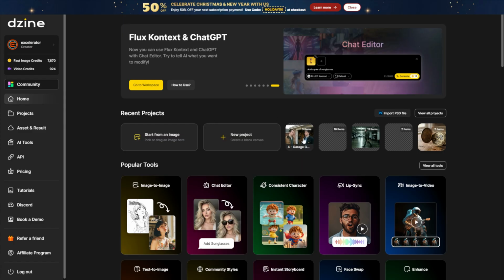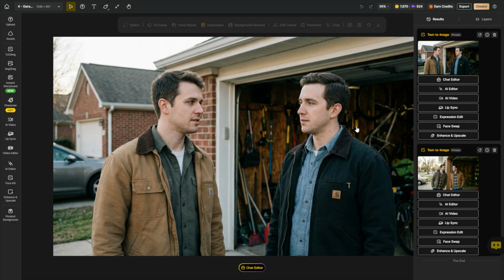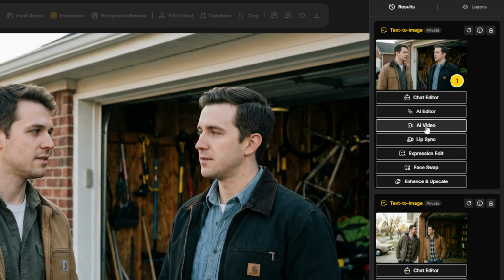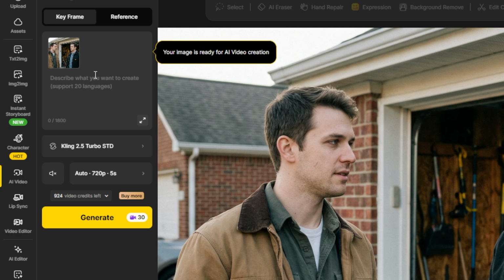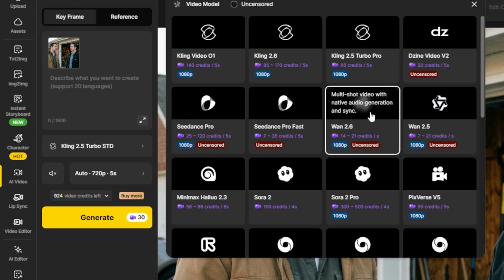For this one, I have an image I want to use already in Dzine, so I'm going to open up that project. These two guys are the subjects I want to use. It's this top image right here. So under that, I'm just going to click AI video. Over on the left, the AI video panel pops out. We'll switch this model from Kling over to WAN 2.6.